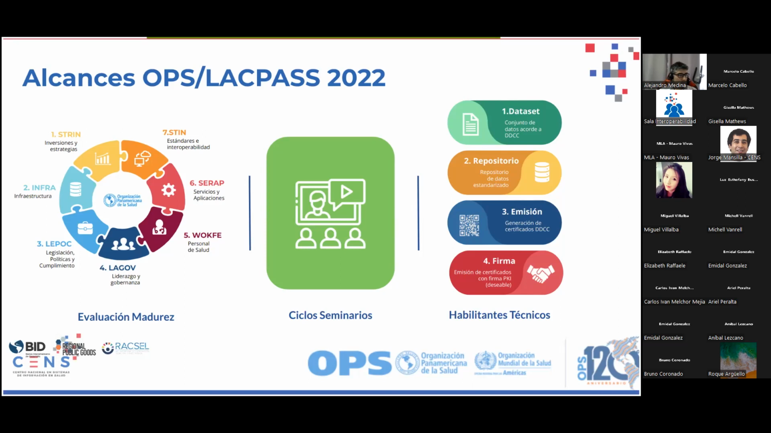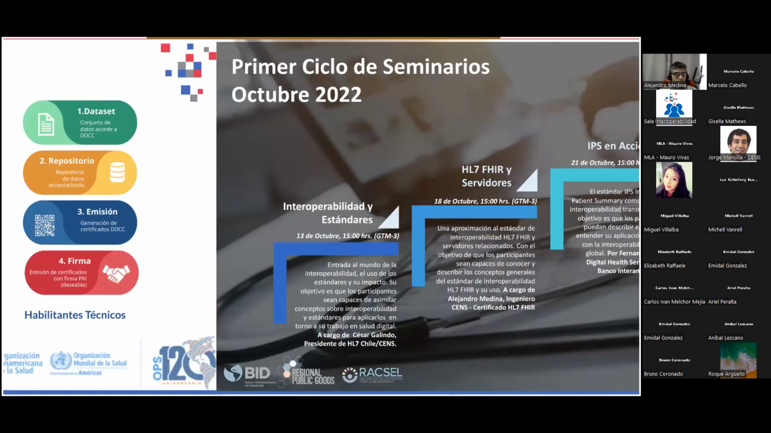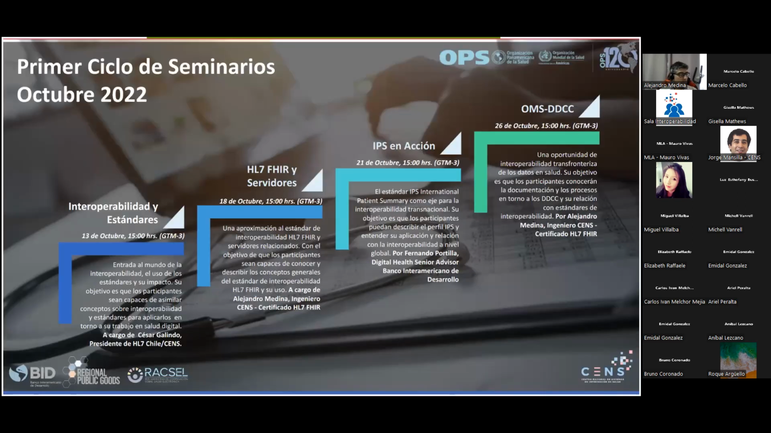And for that, we started in October with concessions that went from the concept of interoperability. Interoperability, an approximation to the standard that DDCC is based on, and the servers.